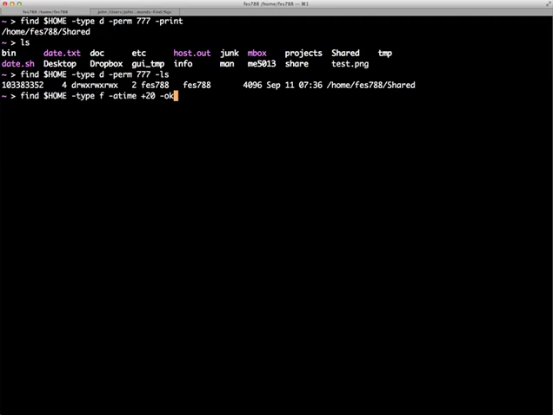Then we could use ok as the command, an interactive execute, to move those files. The braces there will represent a placeholder in the move command where find will insert the output of the findings. So we could then move those to, say, some new directory called old. So this would be useful. And by the way, any execute command we have to terminate with a backslash semicolon. So this would move any old files to a folder called old and do it interactively.